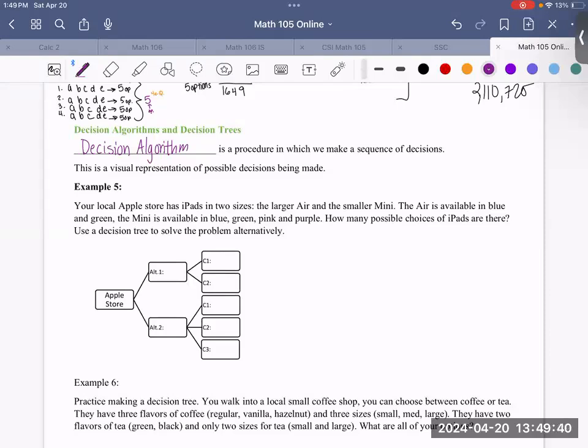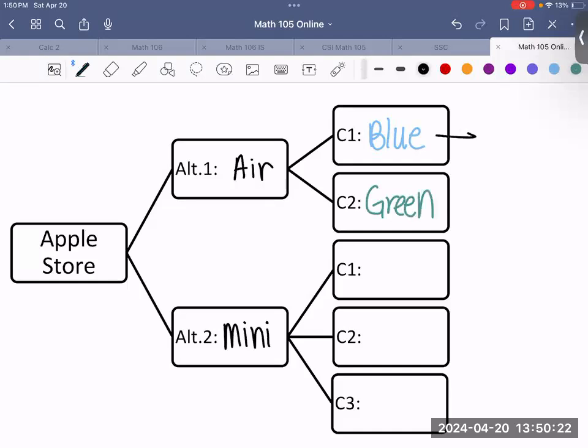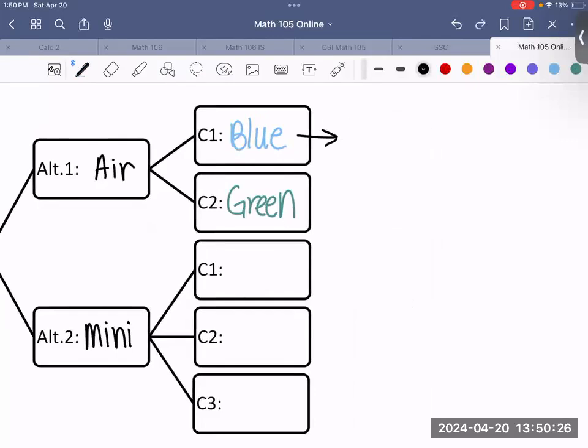So imagine yourself walking into this particular store, right? You can either make one choice or another. When you first walk in, you have to buy a product, some iPad. So you can either go with, we said an Air or a Mini. So you make your choice. You go with, let's say, the Air. The Air is available in blue and green. Okay, so then you choose the Air. Now you have to choose a color, either blue or green. So at the end, you could have a blue Air or a green Air. So you could have those 2 choices if you went with an Air.